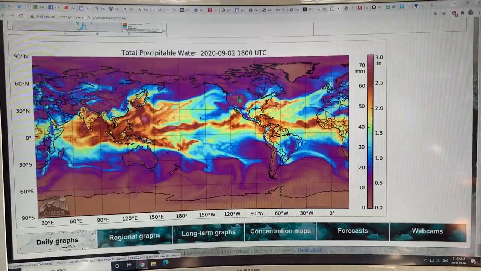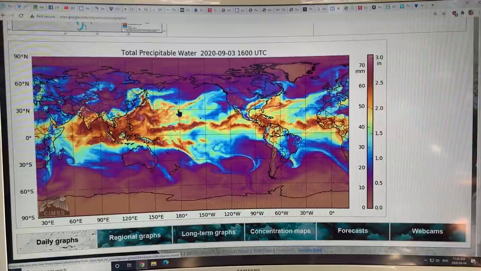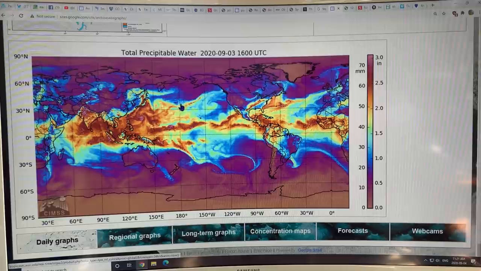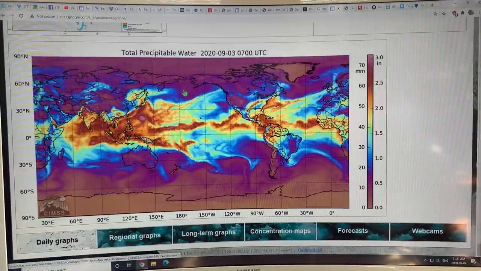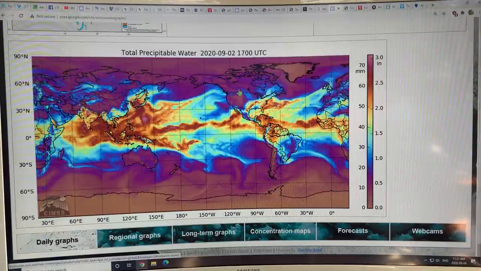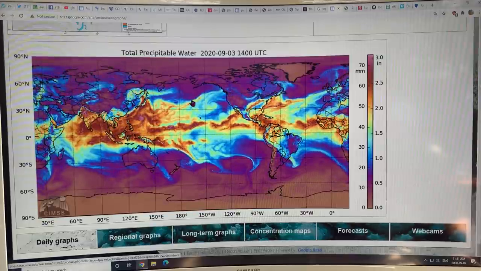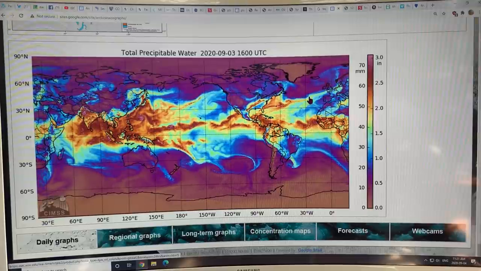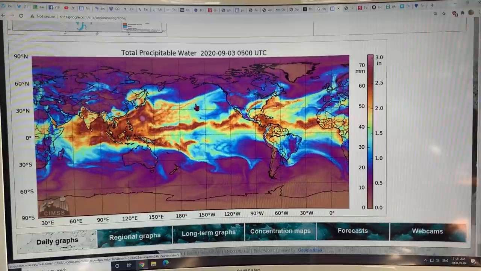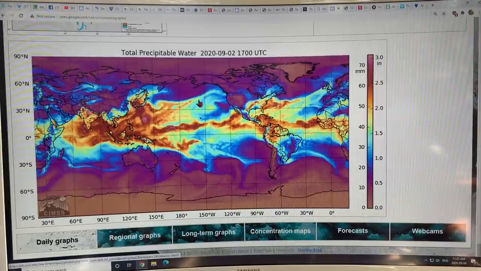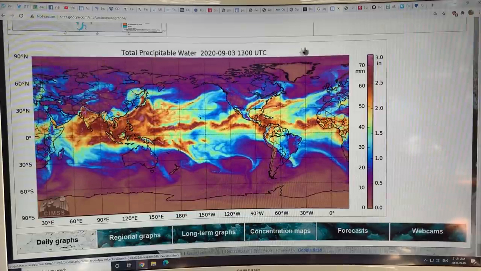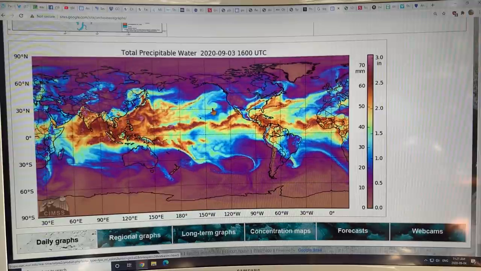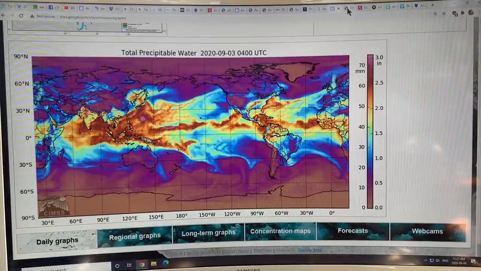So here's North America here. With very, very warm equatorial water, these things move to the northeast. Very warm Pacific water, they come across into California, so they're mostly West Coast phenomena. Here's one coming up into Europe. So these are the so-called atmospheric rivers, very clearly seen on this image of total precipitable water.